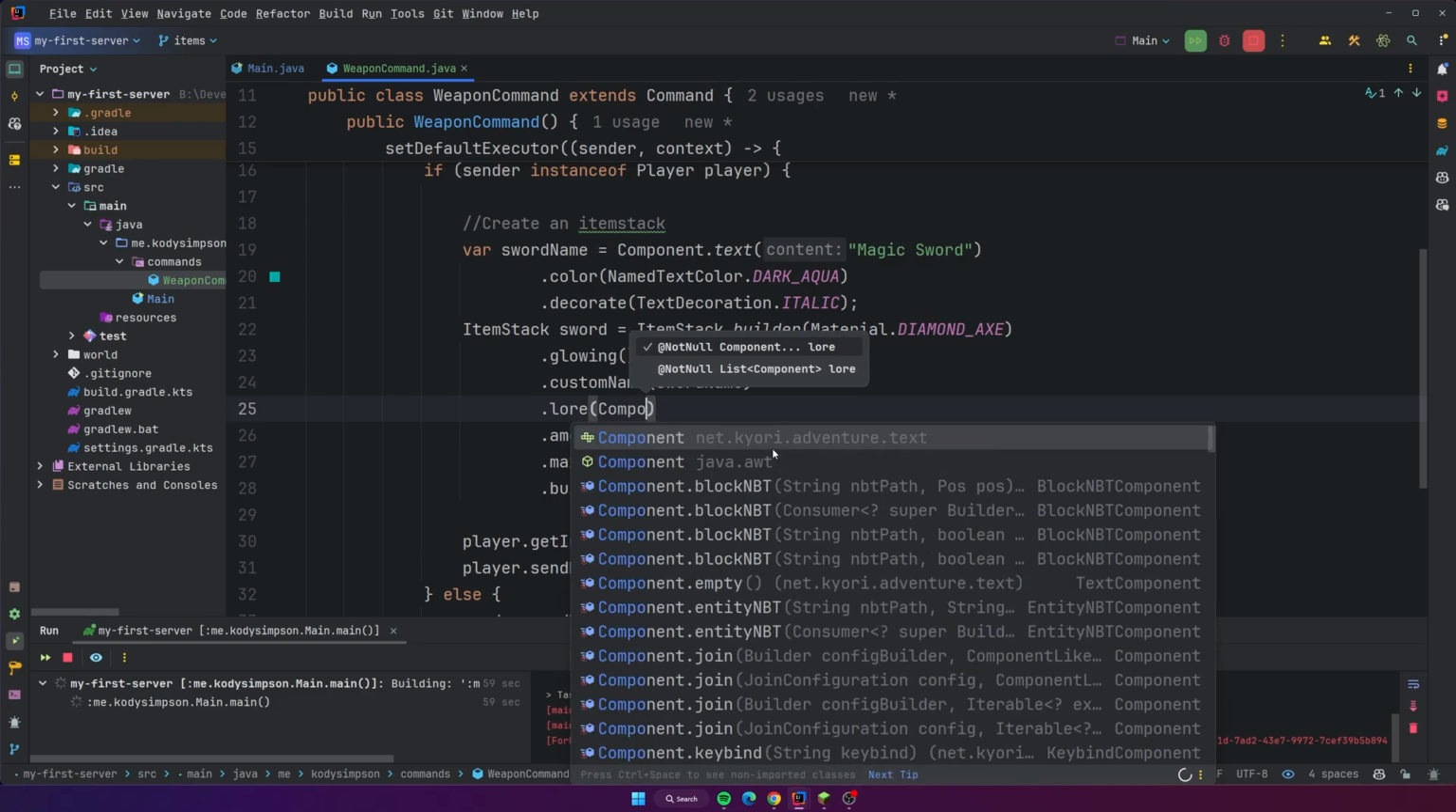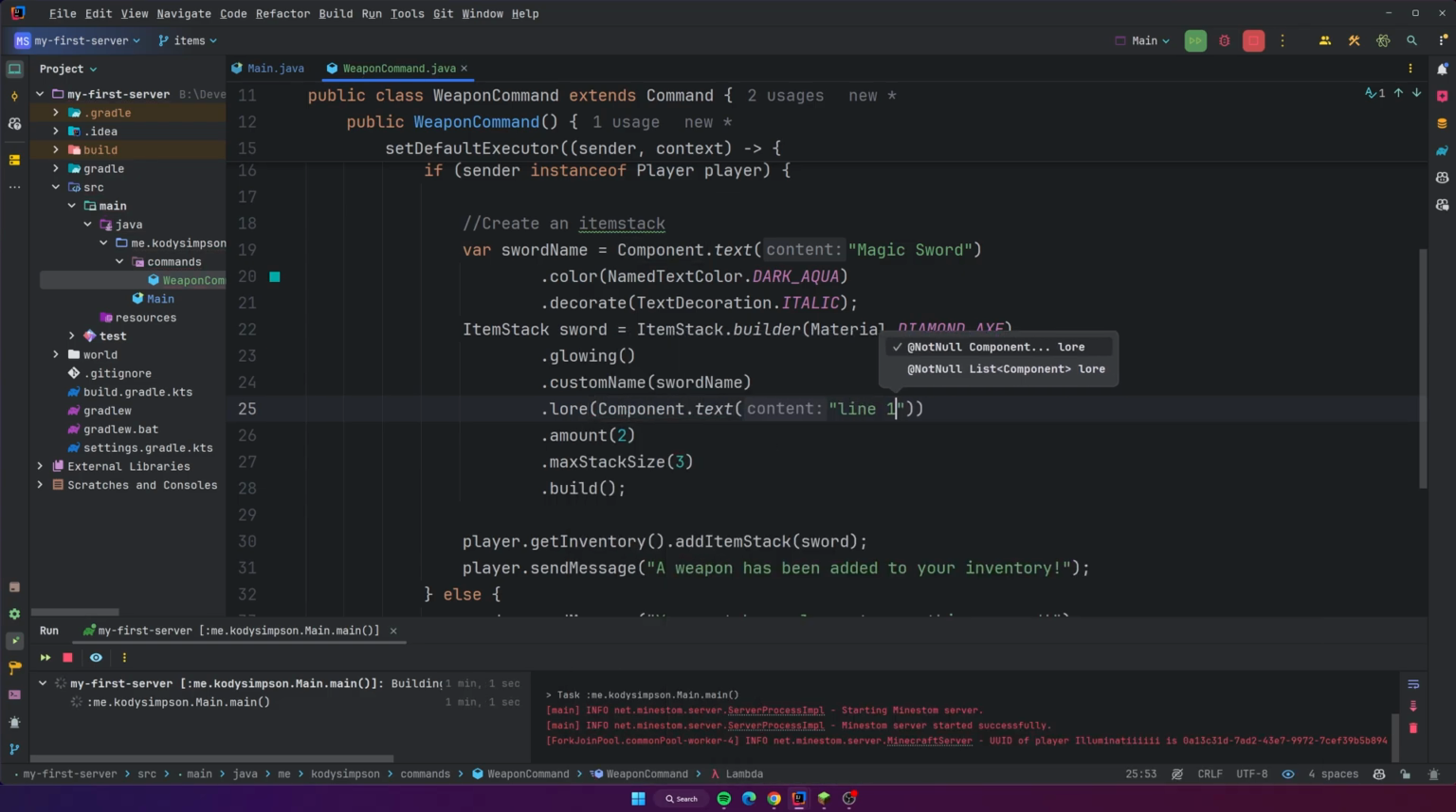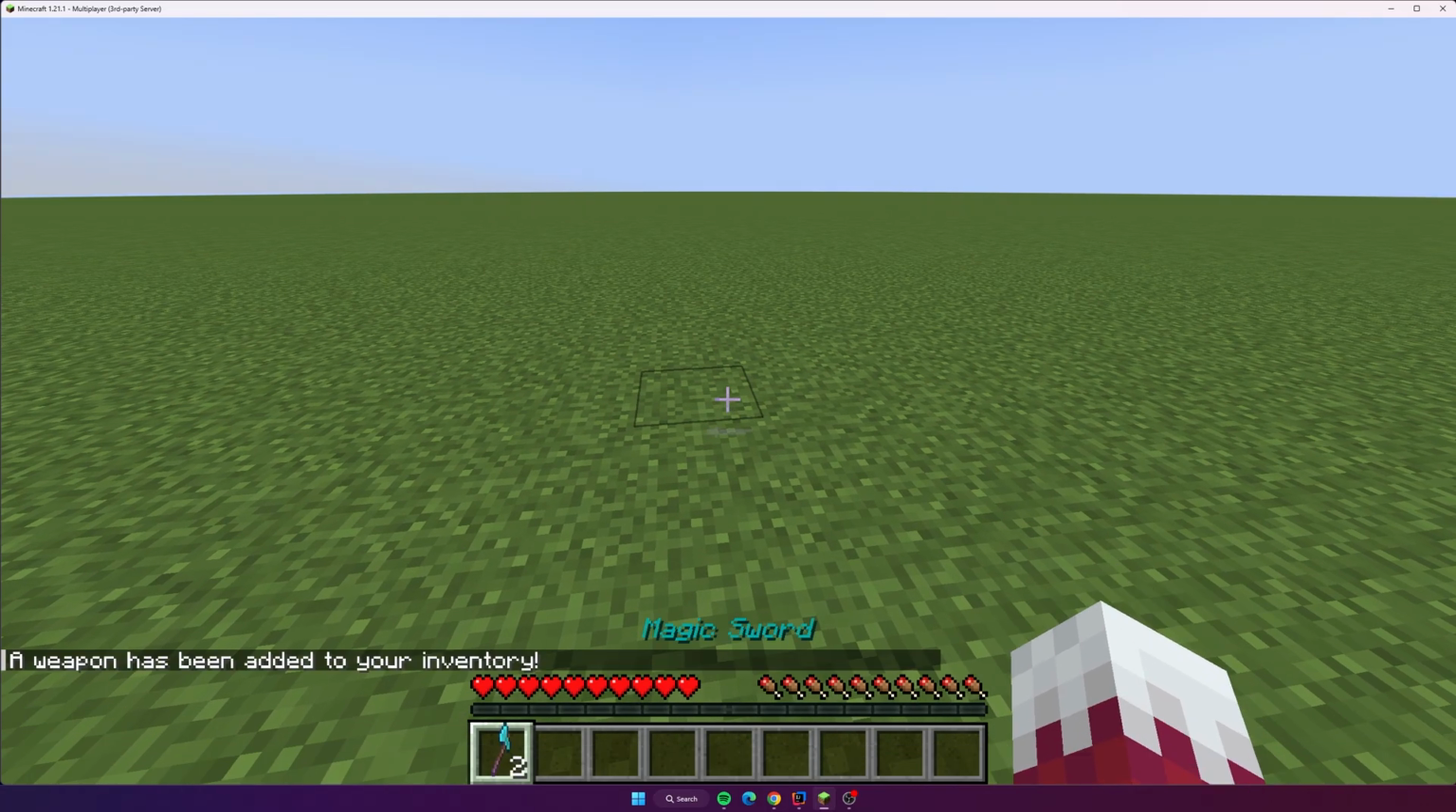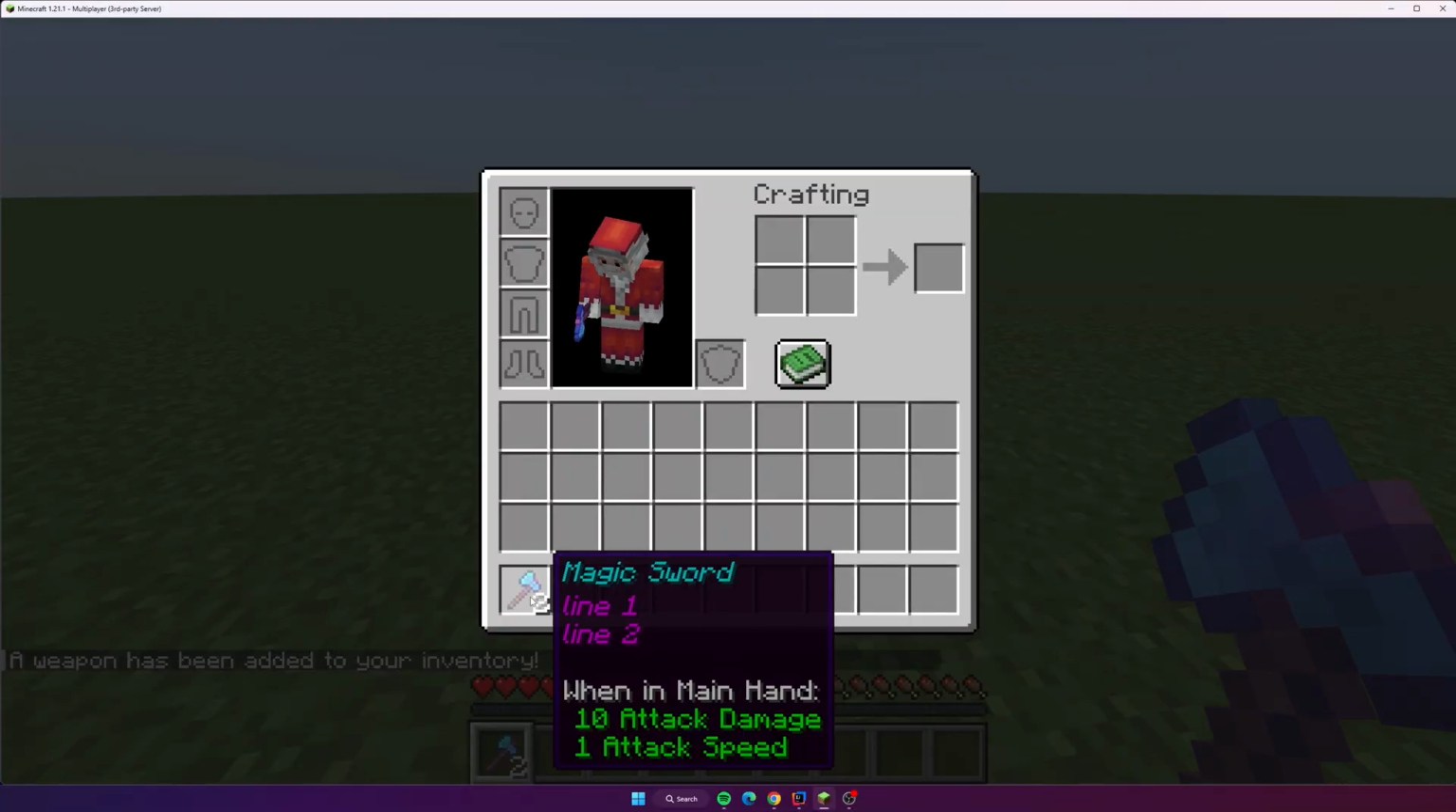So for example, I can do component.text. We could say line 1 and then component.text, this would be line 2. So that's how that would appear under the item. So let's just take a look at what that looks like. Okay, I'm back. There we go. So that's how that looks. The default styling for that is a purple and italics sort of look. You can override that, of course, because we're using text components. So you can just set the color manually or set the decoration manually and override that. But yeah, that's what lore looks like.